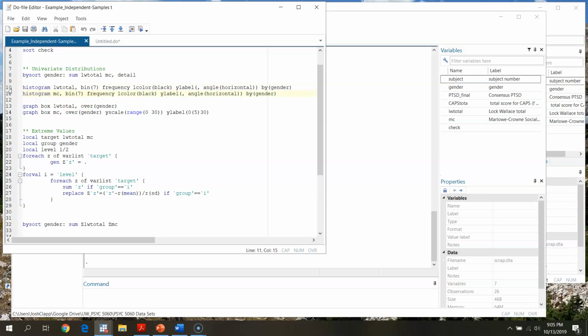Okay, so our histogram, number of bins, we're going to ask it to give us outcomes and frequency. Here we're changing the line color to be black, and some Y label stuff. This is just playing around with options in the graph.